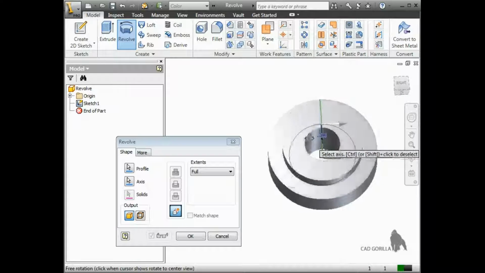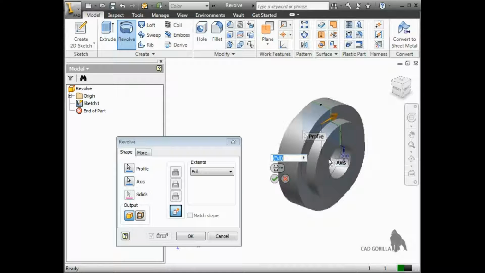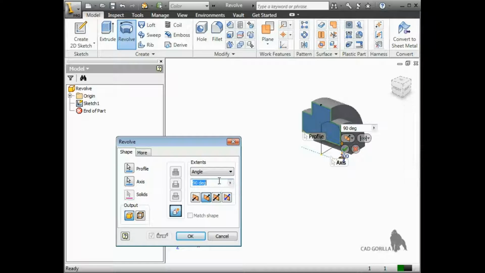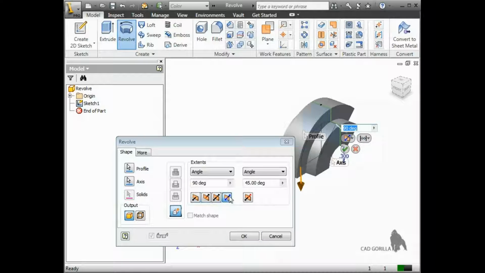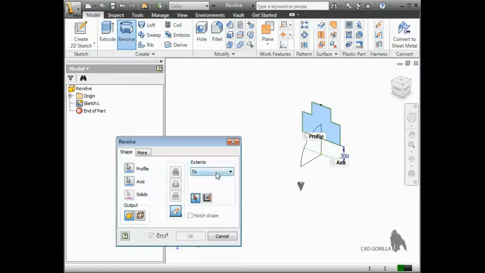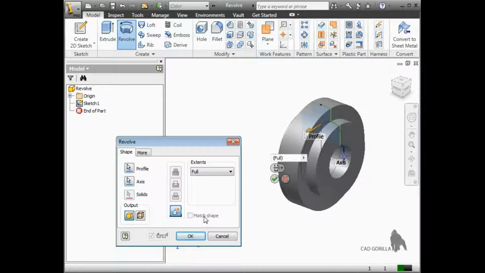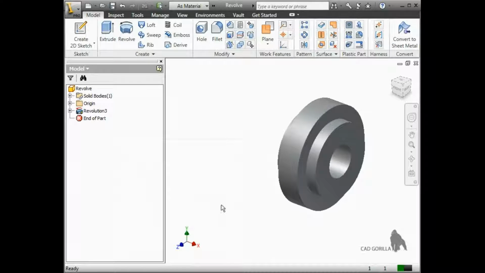As with other 3D features, you can control the extents. The full option revolves the full 360-degree range. You can specify an angle and choose which side to revolve the geometry. Split it evenly to both sides, or choose different angles for each side of the sketch. The other extents let you select existing model geometry if you have it, but we'll switch this back to full and click OK.